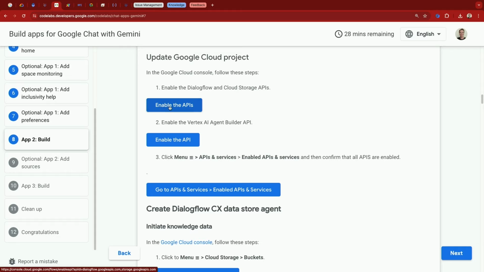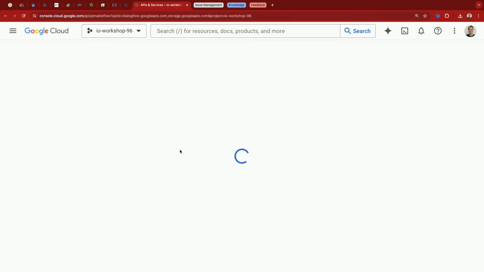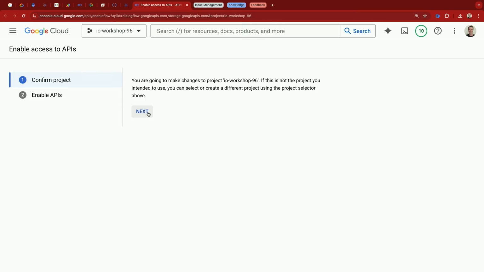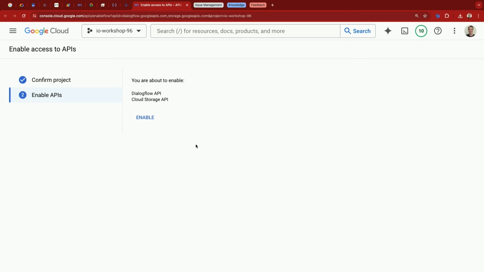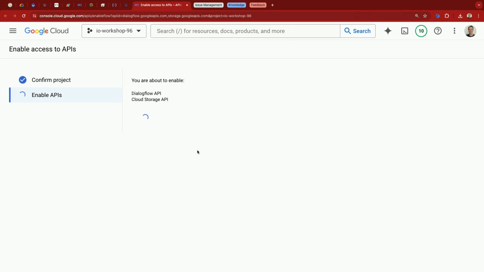Let me start by enabling the APIs. The same way I did for the first one, we'll be using different APIs for this one. So we're using the Dialogflow API, because we're using Dialogflow CX, and we will use the Cloud Storage API. And this is because we store the PDF in Cloud Storage, in buckets, and link it to Dialogflow so that it can answer from it. I will show you how it works. So let me enable.